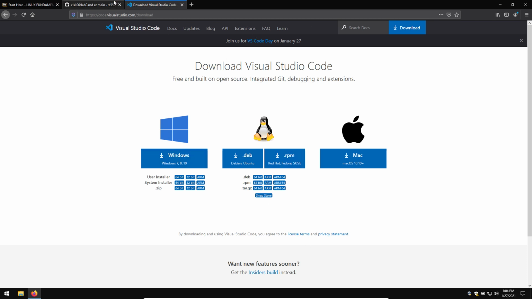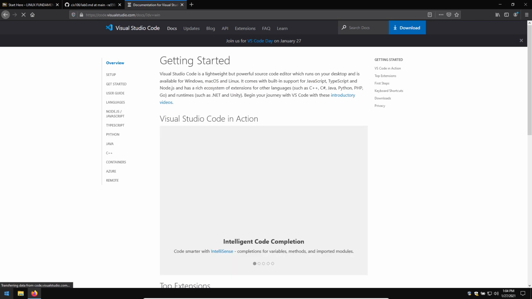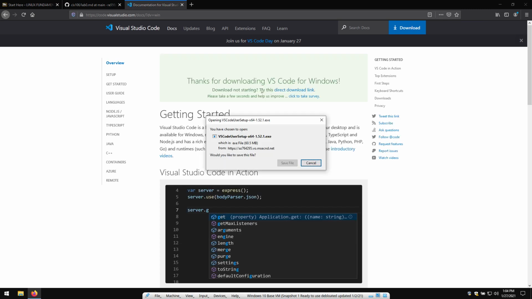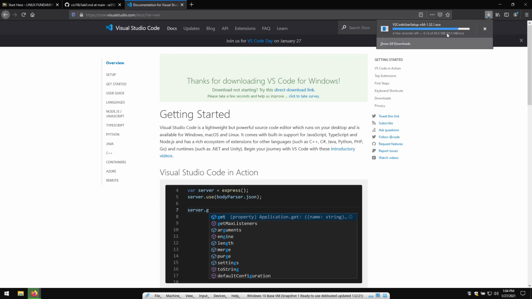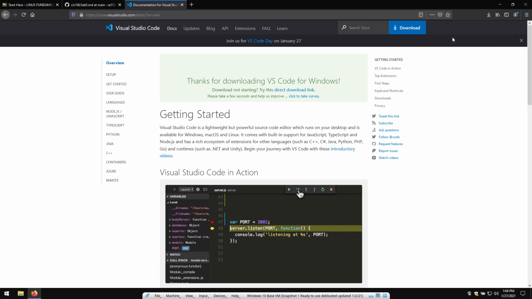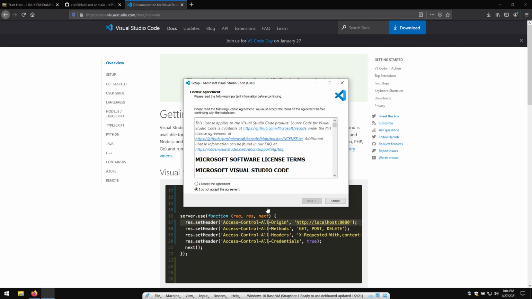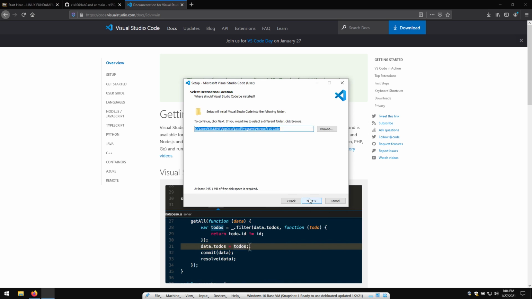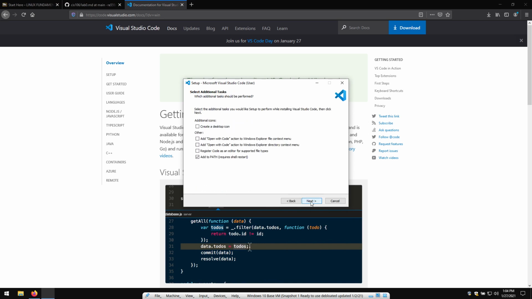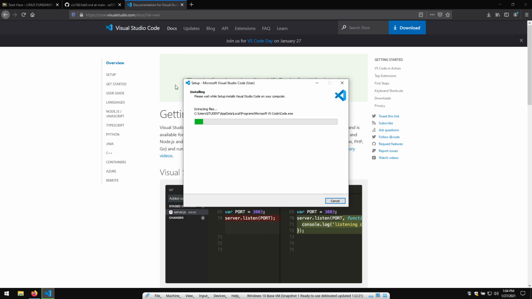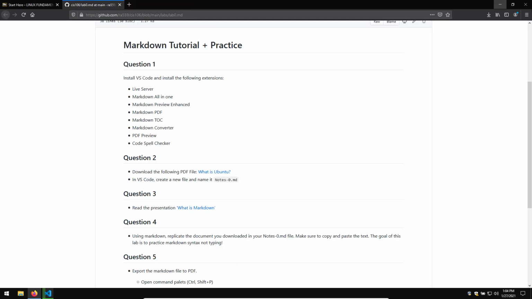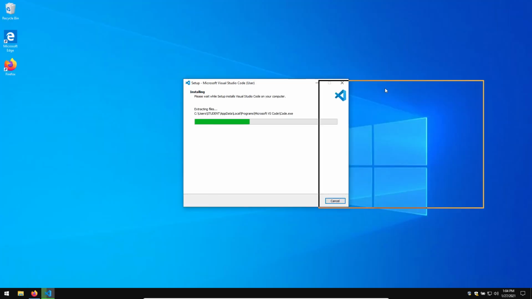So I am using a Windows computer right now, so I'm gonna click on the Windows icon, and I'm gonna click on Save File. And this is just a regular installer. I'm assuming that most of you are familiar with how to install applications on your computer. If you're using a Mac, the process is very similar to how you install any other application on your Mac, so it shouldn't be any different. This should install pretty quick. I'm gonna close that because I don't need it anymore. Let's minimize this for now.